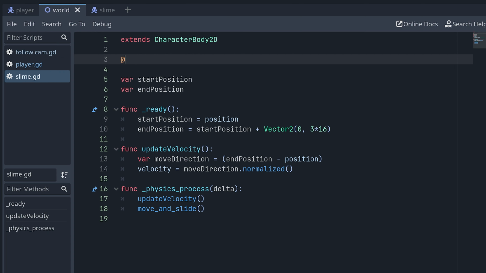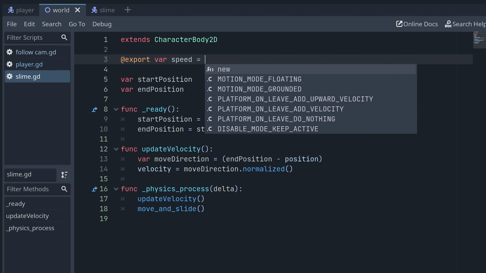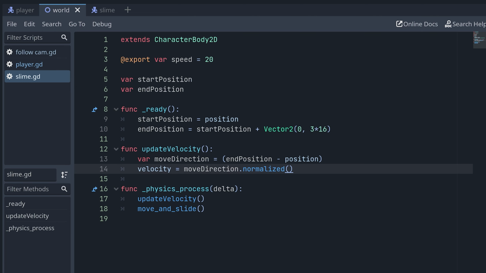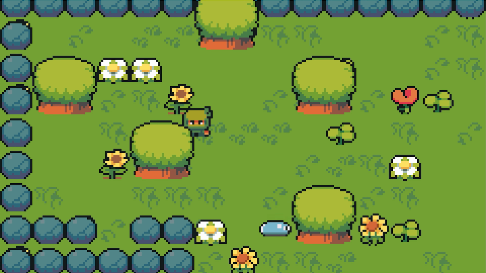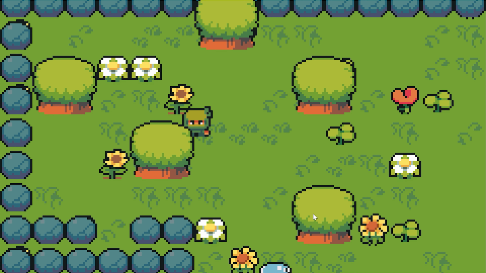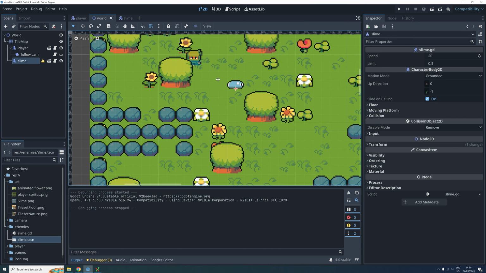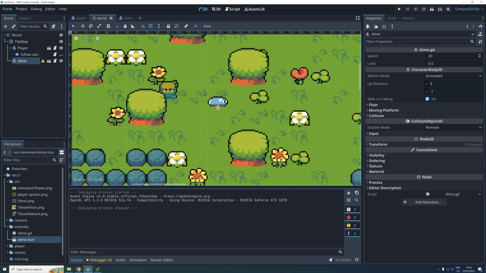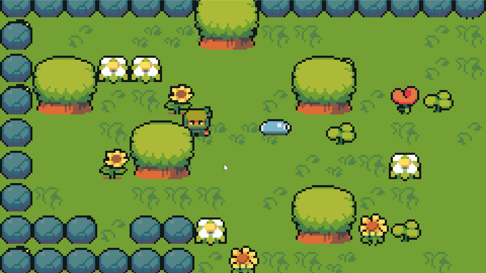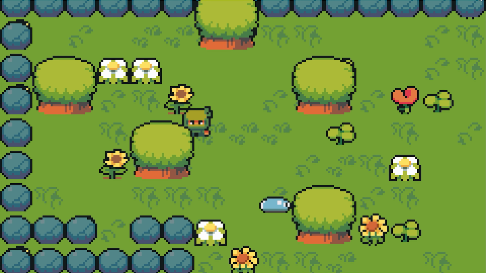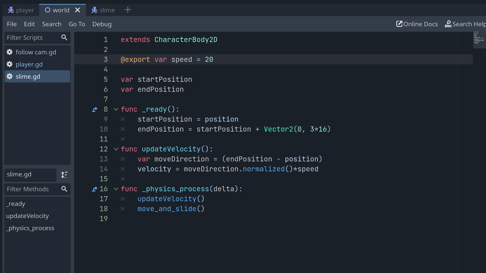Let's add a speed to the slime in the same way as we did to the player, and then use it when we set the velocity. This looks a bit better, but the end position is a bit far down for us to really see what's going on, so I'm quickly moving the instance slime in our world a bit up and then test again. Now we can better see that the slime is bouncing up and down after it reaches the endpoint. This happens because it moves a bit too far and then moves a bit too far back and so on.